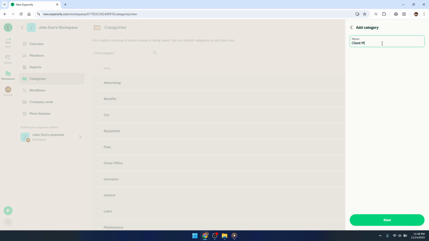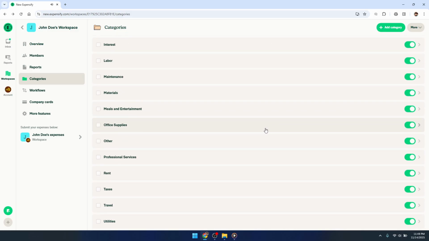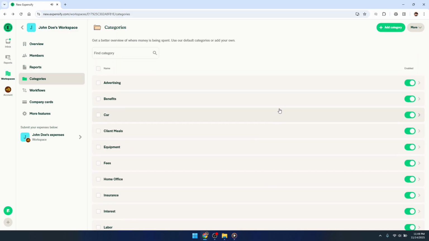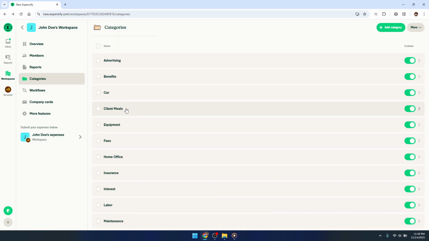Finally, once you've settled on a name, the last step is to click Save. This action will finalize the addition of your new category, ensuring it's now part of your workspace's structure. After saving, you should be able to see your new category listed among the others. It's now ready to use for organizing future expenses or even restructuring existing ones.